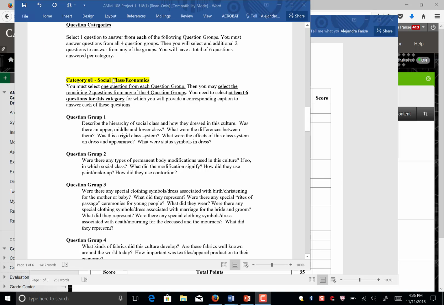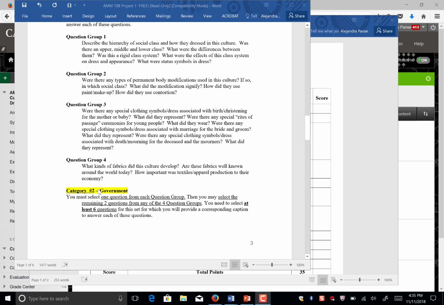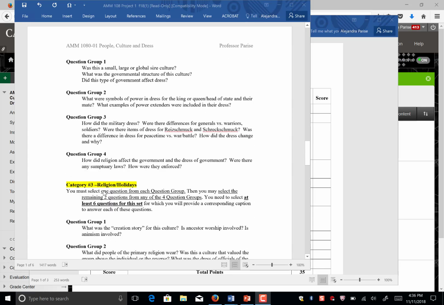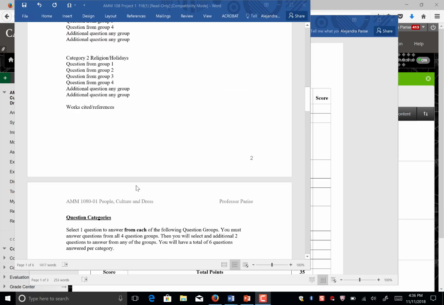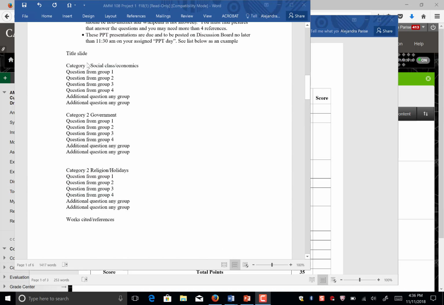So you're going to have 6 questions per category. So 6 questions from social class and economics, 6 questions from government, 6 questions from religion and holidays. You're going to put them in slides and you're going to do it in order. So you have your title slide. It should have your name, your culture, the class, and your team number, and then you're going to have social class and economics. And then you're going to have your answers from question 1, 2, 3, 4, and the additional question.